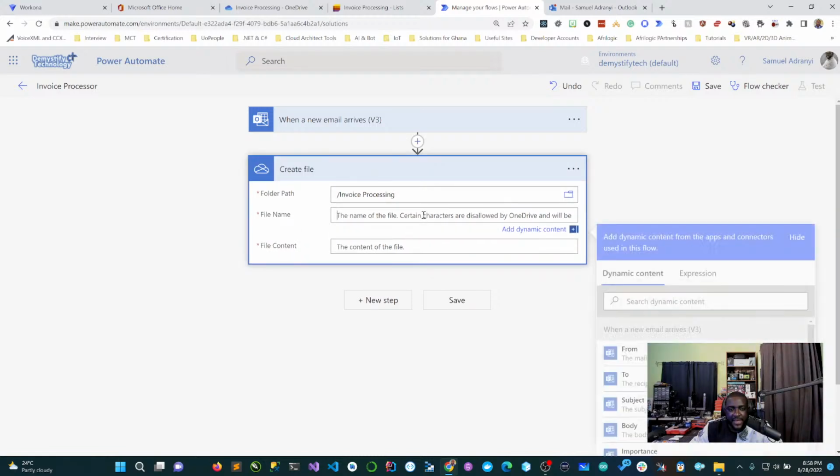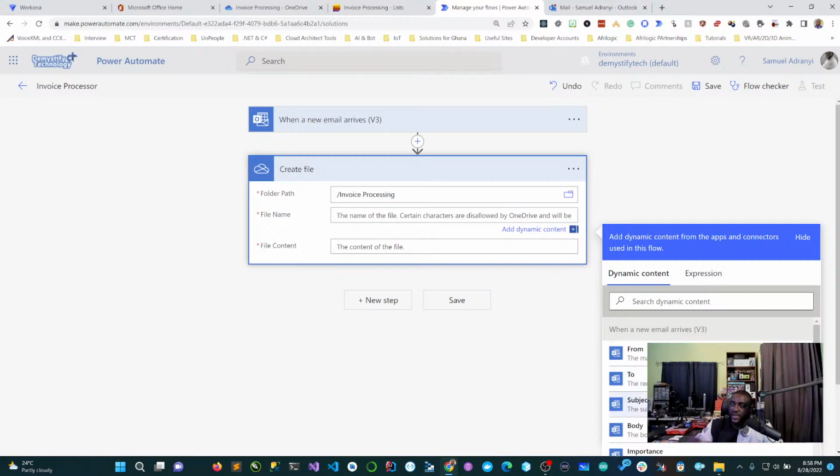So the file name here, like I said, we've instructed our vendors that when they're sending us an invoice, they should use the invoice number as the title, sorry, in the subject. So we will use the invoice number, maybe concatenated with today's date, to create the file name, because we'll use that file name down the line.